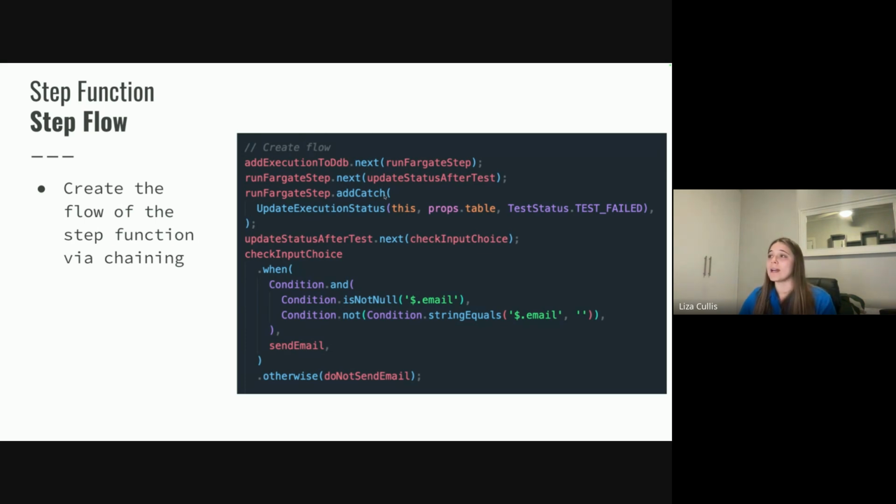And you can also add catch clauses. So if anything fails, then do X, or you have this check input choice. You can have .when statements and otherwise statements. So if you have an email, then send it. If you don't have an email, don't send. It just was quite a nice way of defining that.